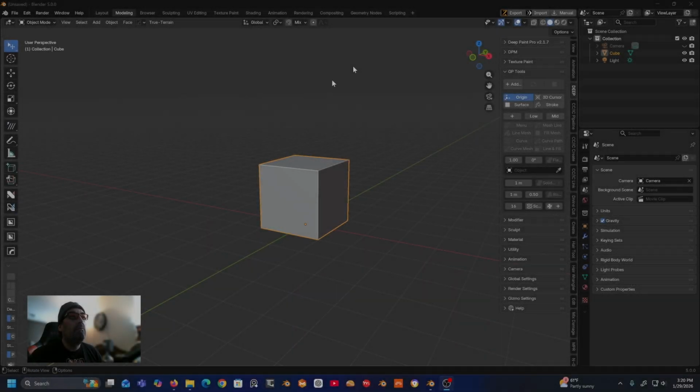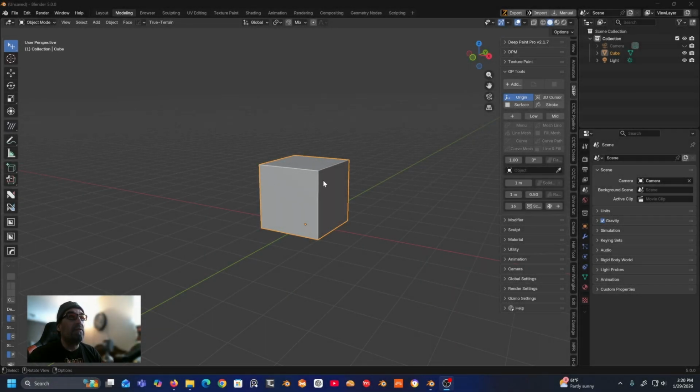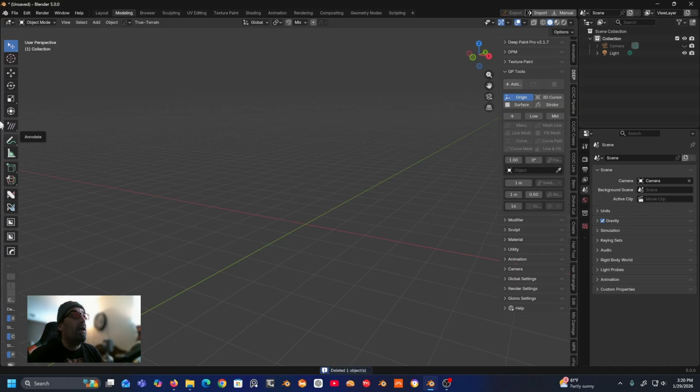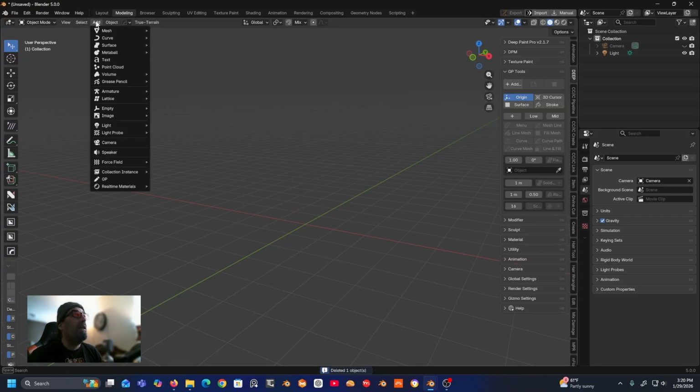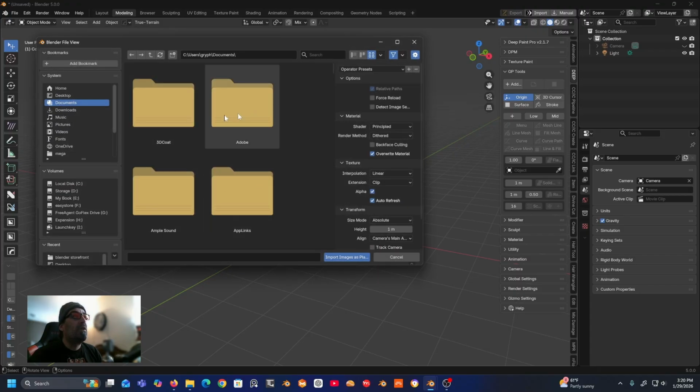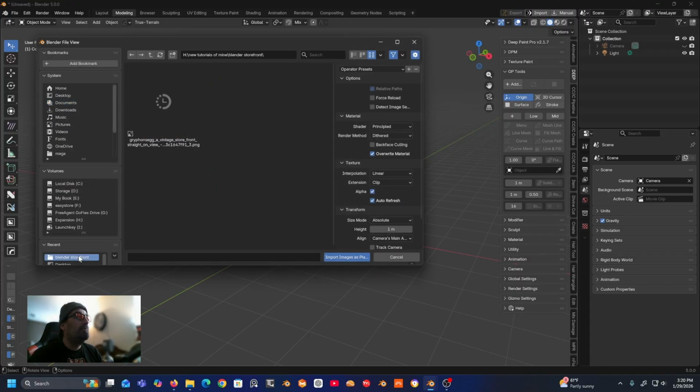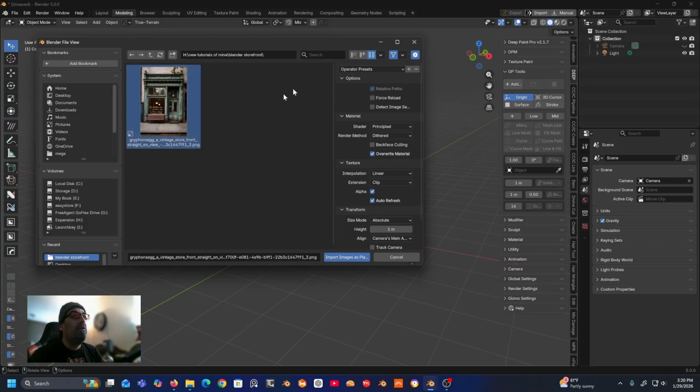All right, here we are in Blender. Now what we're going to do is delete the default cube, and I am going to come up here to add image mesh plane. We're going to go find our image that I have here.